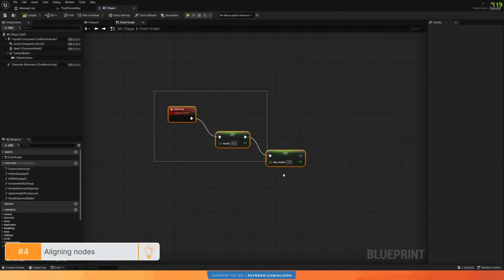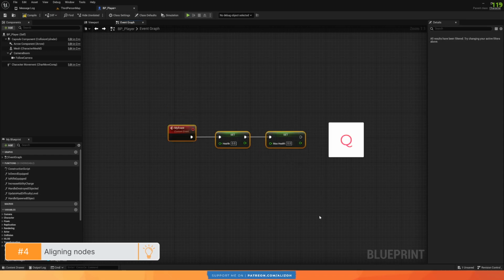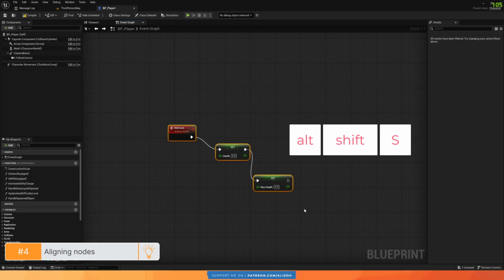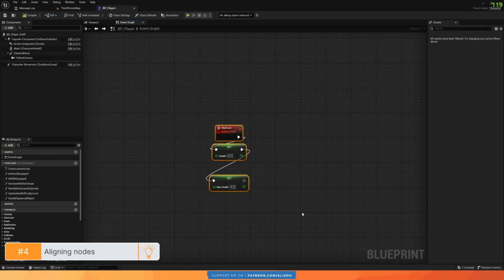You probably knew that you can select nodes and press Q to align them horizontally, but did you know that you can also press Alt-Shift-S to align them vertically?